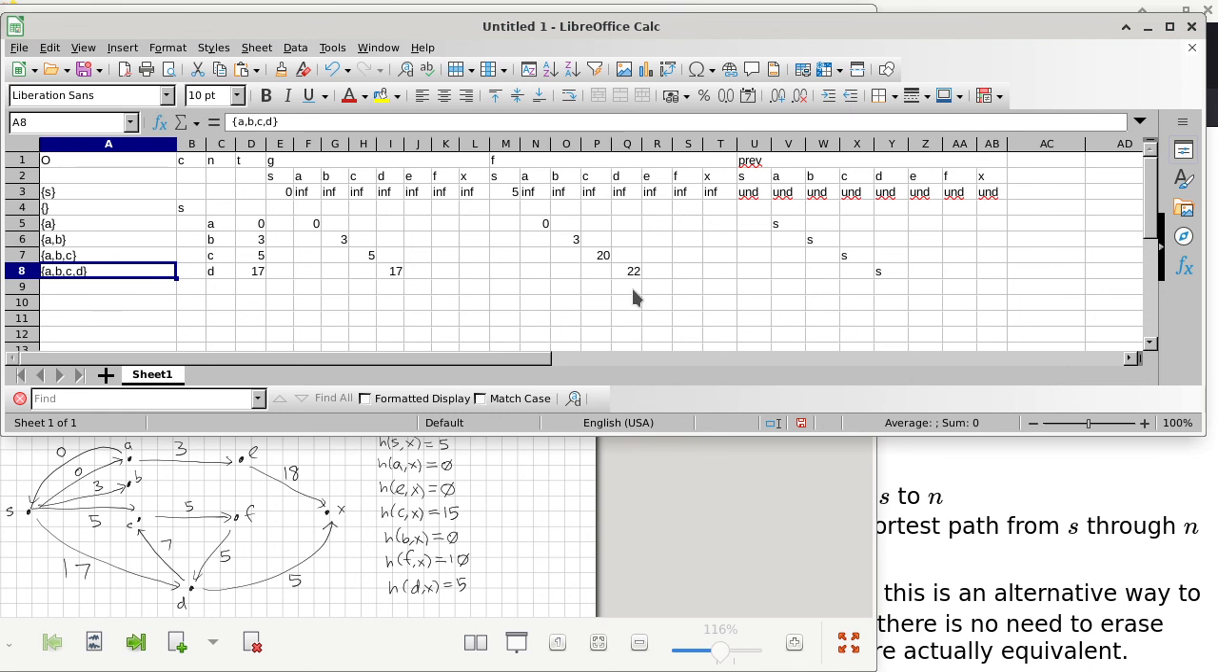Then the next question is, what should I choose as C? What is the best candidate out of A, B, C, and D? The G values are not useful for that choice. The F values are. So we look at all the F values. F of S is 5, F of A is 0, F of B is 3, F of C is 20, F of D is 22. Well, looks like A is the best option here. So now we choose vertex A as our candidate. Okay, so we choose A here.